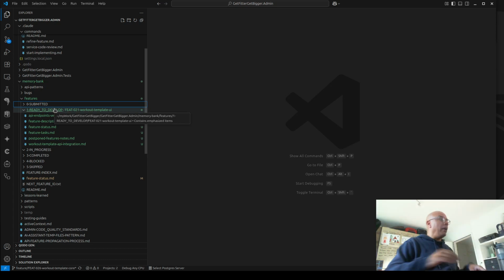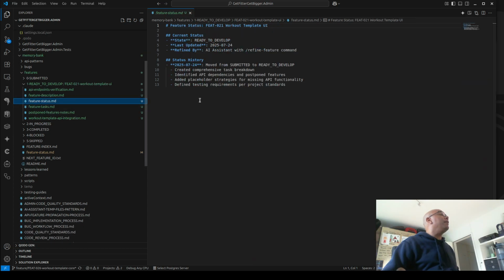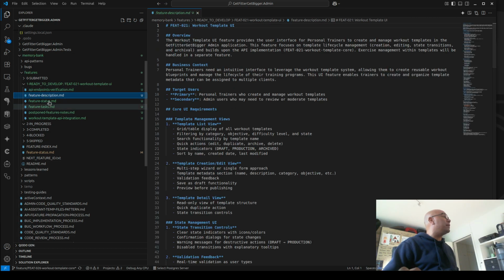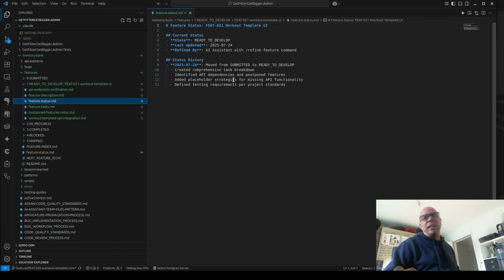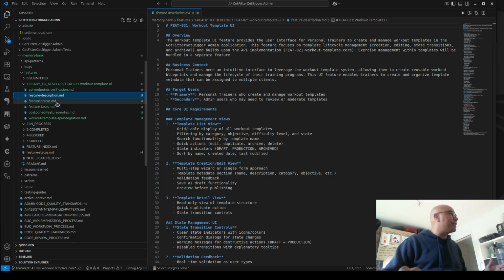It's not yet in development. He created now the task, and you're going to take a look at it. He created here also a status, to say what the status of this task is. Usually, sometimes he creates this status inside the feature description at the top. Sometimes he creates it in a separate file.